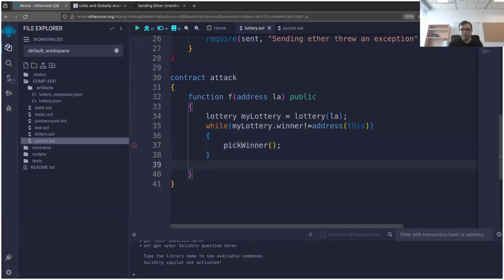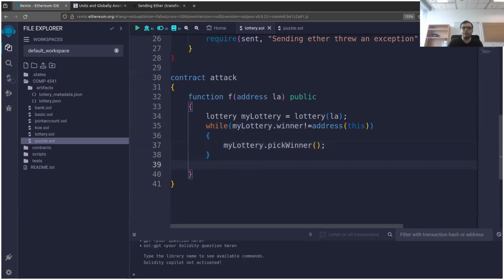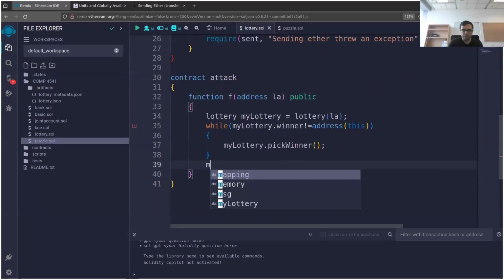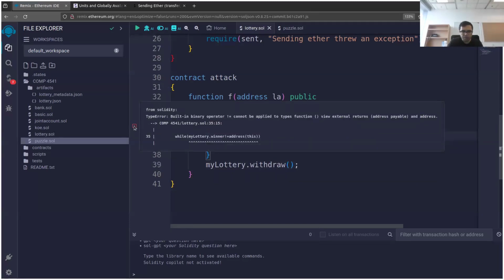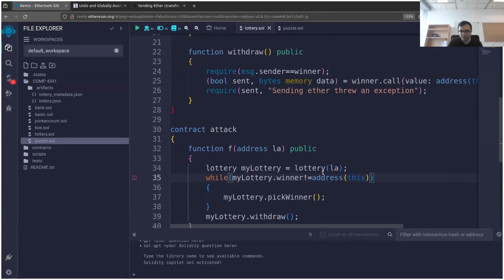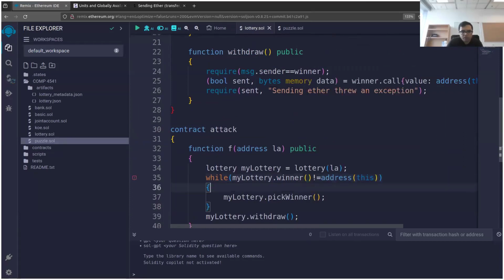And then, of course, at the end of this while loop, I would become the winner. And when I am the winner, I would finally just call withdraw. Okay. We have a bunch of small errors here. We can fix that.